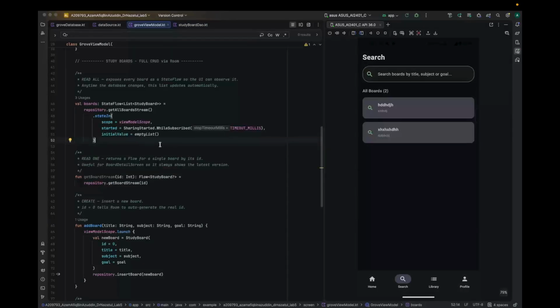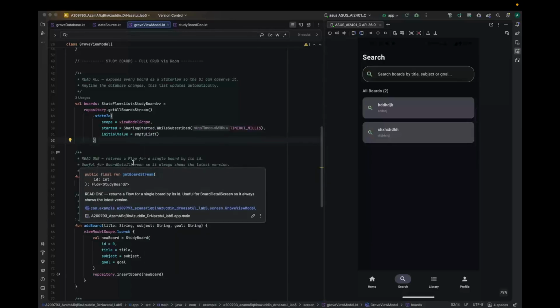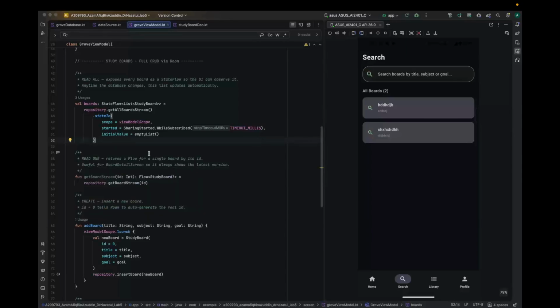In the ViewModel, I convert the Flow into a StateFlow using stateIn with viewModelScope. This means all my Compose screens can collect it and automatically recompose whenever the database changes.